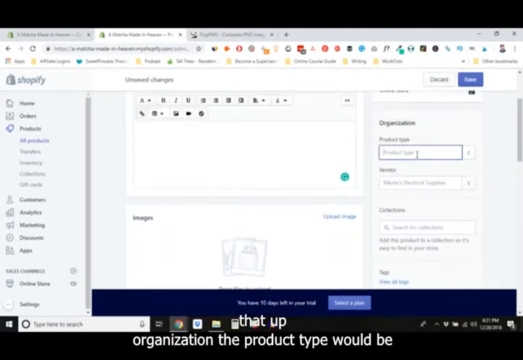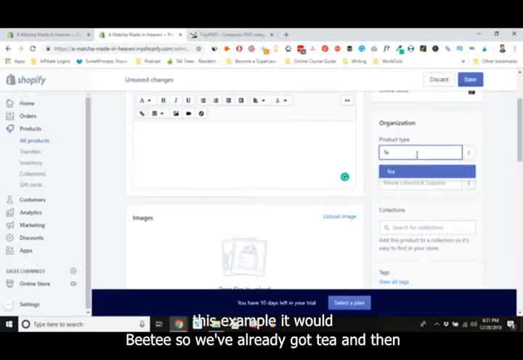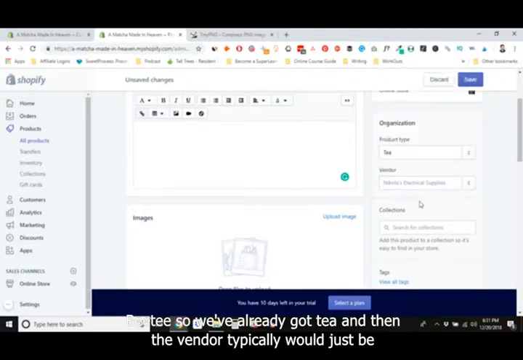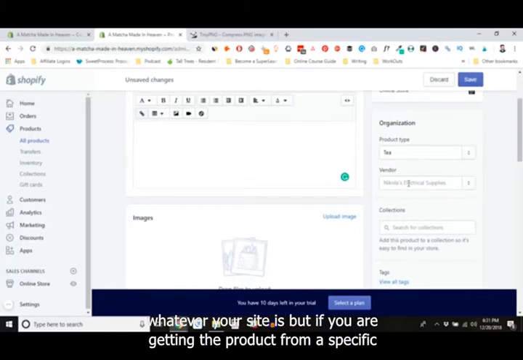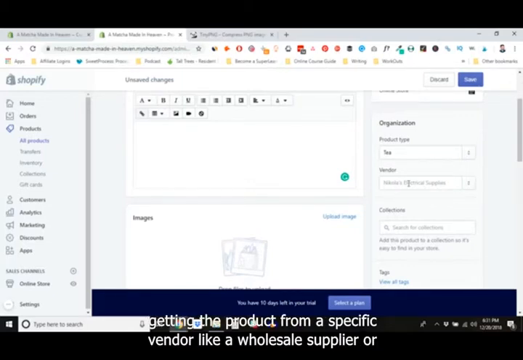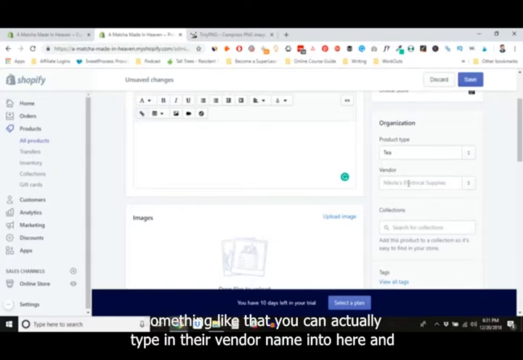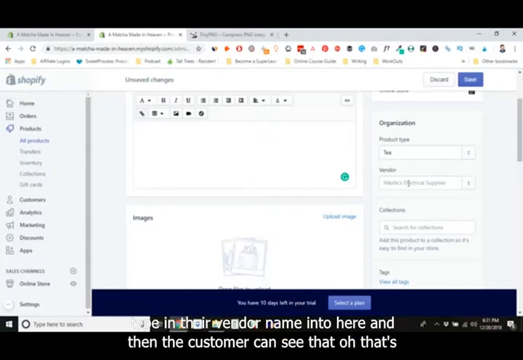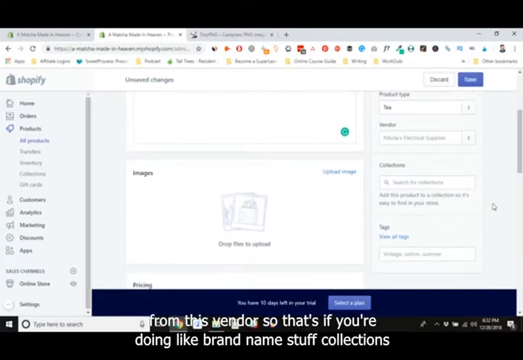Organization, the product type would be the type of product that it is. So for this example, it would be tea. So we've already got tea. And then the vendor typically would just be whatever your site is. But if you are getting the product from a specific vendor, like a wholesale supplier or something like that, you can actually type in their vendor name into here, and then the customer can see that, oh, that's from this vendor. So that's if you're doing like brand name stuff.